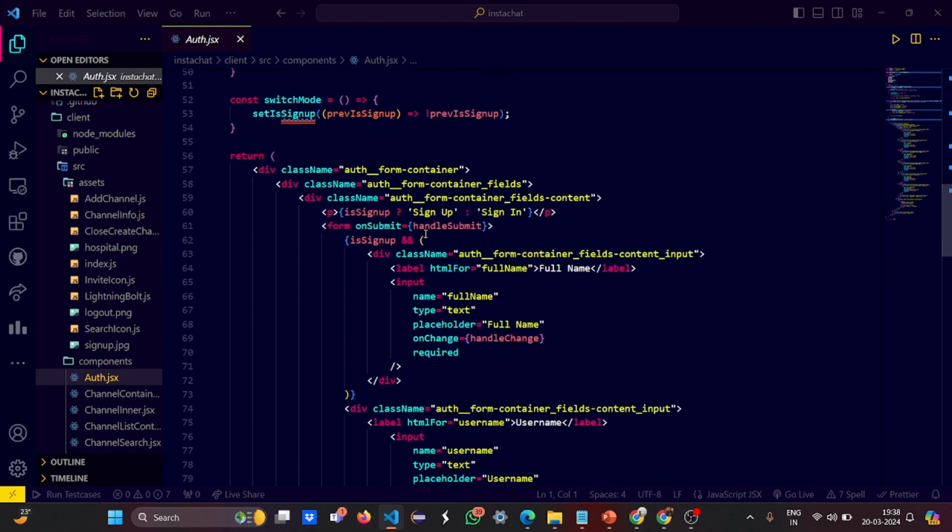Then we have those class names. See, under division, what is that? It basically divides your web page into certain sections, certain components. So we have authentication form container, form content. Then we have the sign up and sign in.